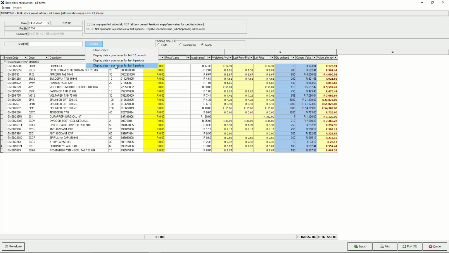When one or more of the options in the Actions drop-down menu are selected, the selected options will be applied and added to the bulk stock revaluation screen. The bulk stock revaluation screen is divided into columns to sort the information, which allows the user to analyze the data efficiently. An explanation will be given for each column.